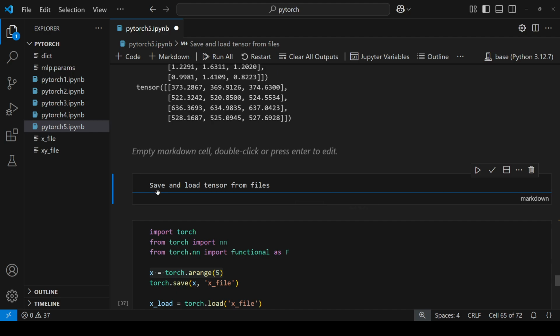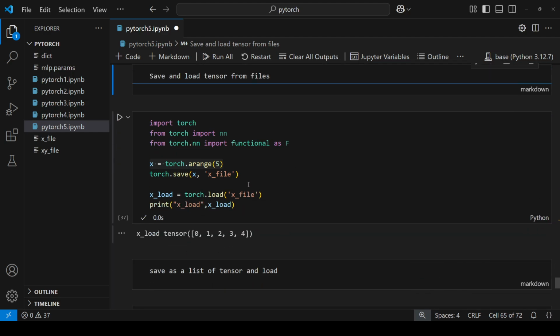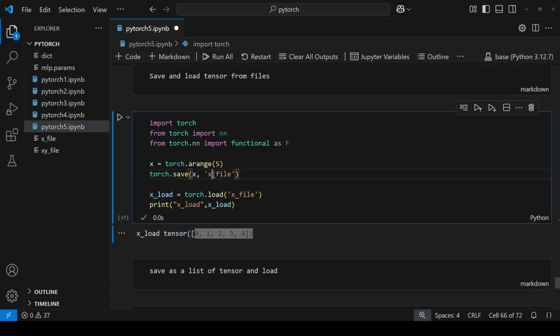Then we're going to next introduce the way of saving and loading the tensors from files. For example, here we have x to be a range of 5, so that will be something like this. Then we save this. We're gonna simply call this x as x file, which is saved here, and we're gonna load this and put this to some new variable. So this is pretty straightforward.